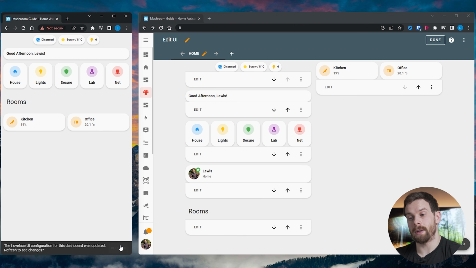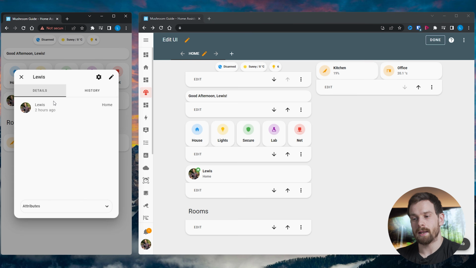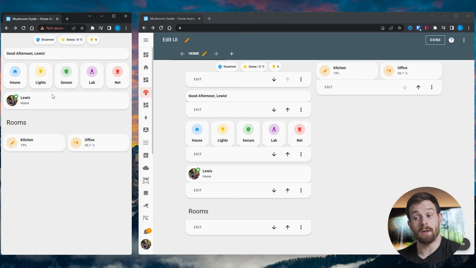If we refresh our page on the left, that has now added our person card, and if we click on it, that will bring up the more information panel, which will show you any of the information that you need. So let me go ahead and create the rest of our room cards, and then we'll come right back.